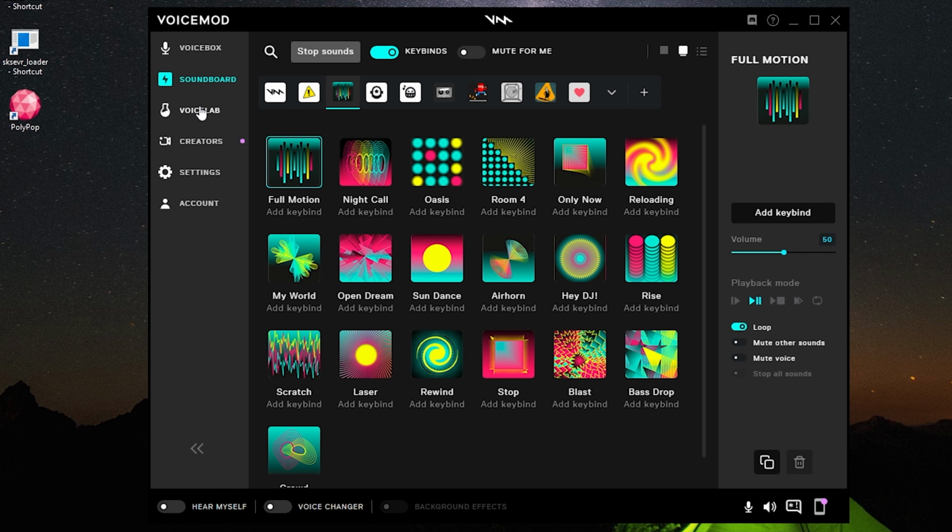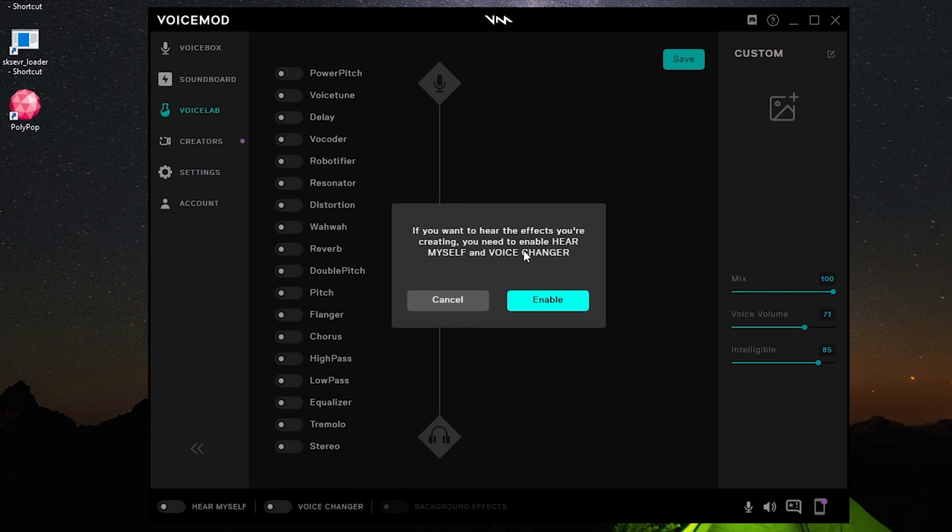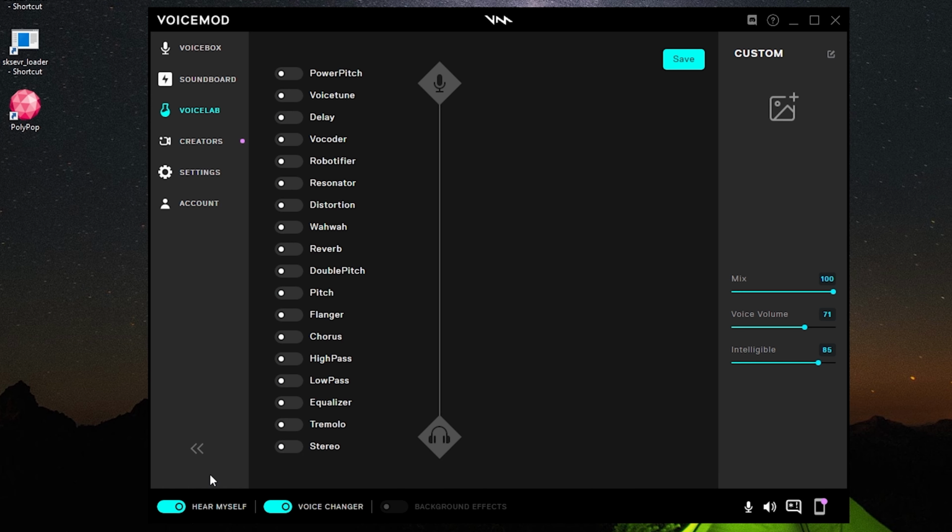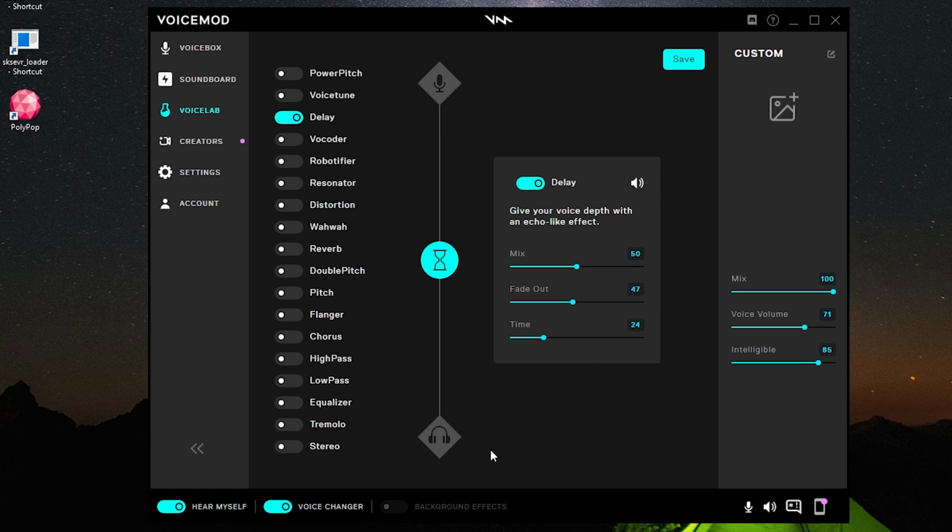It's really cool right here, and we can enable so we can hear ourselves. It kind of forces you to do that. And now we can create different voices just by clicking on any of these settings. So if we want to add delay to our voice, we can click this, and that will add delay to our voice. We can change the mix, fade out, and time. More delay would be like that.